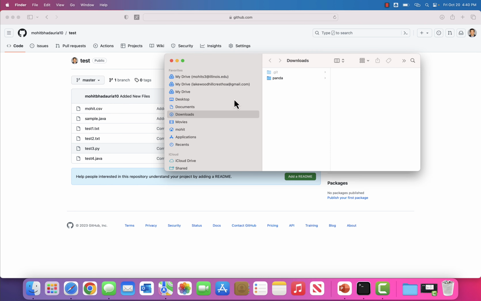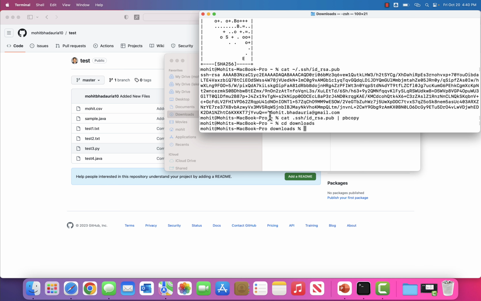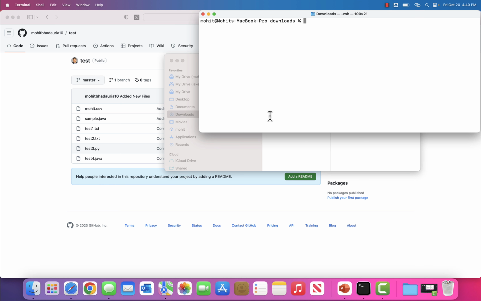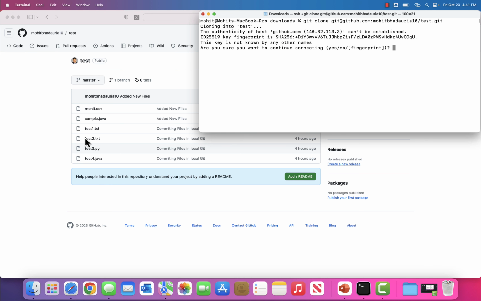Okay, so let me go to the terminal here, and I'm in the downloads folder. From here I can go to my downloads folder, and I'm in the downloads folder here. And what I want to do is check whether my system is connected to the GitHub account or not. So for that I will use the git clone command, just simple. Okay, are you sure you want to continue? Yes.